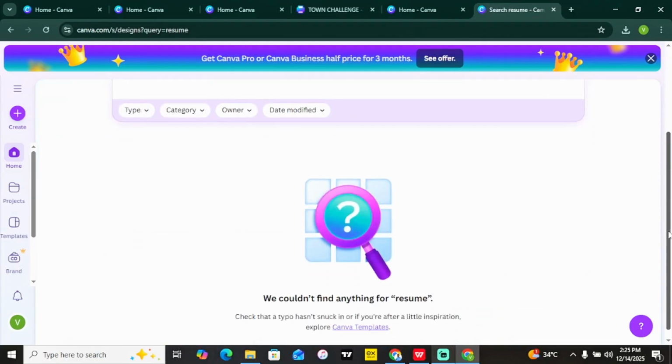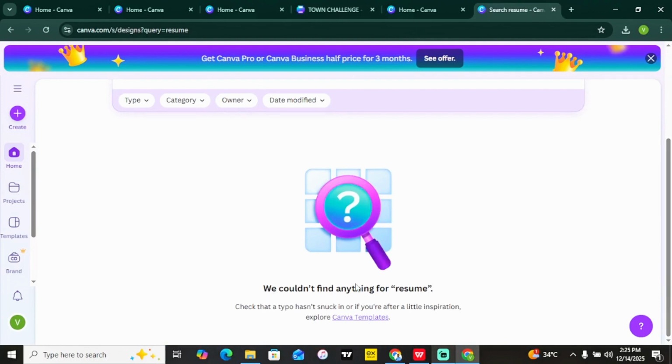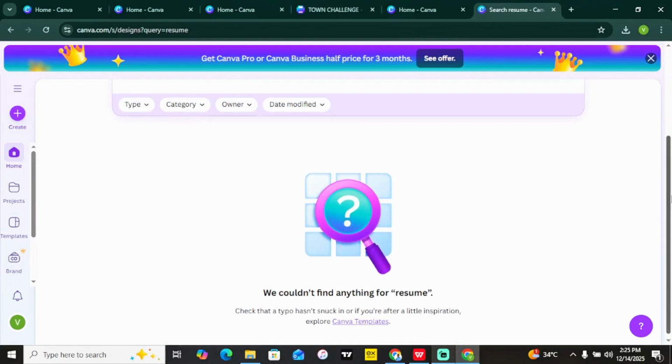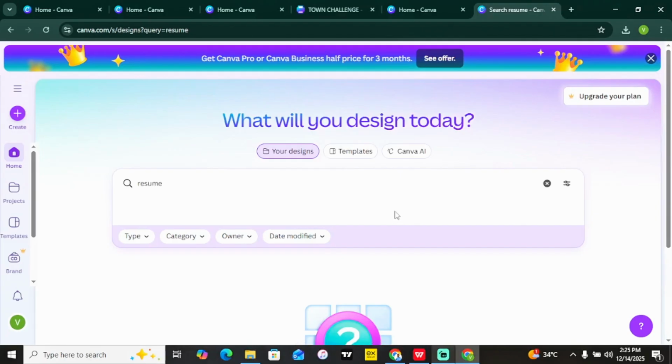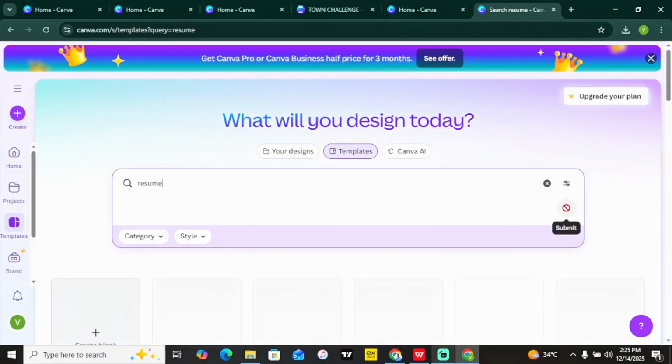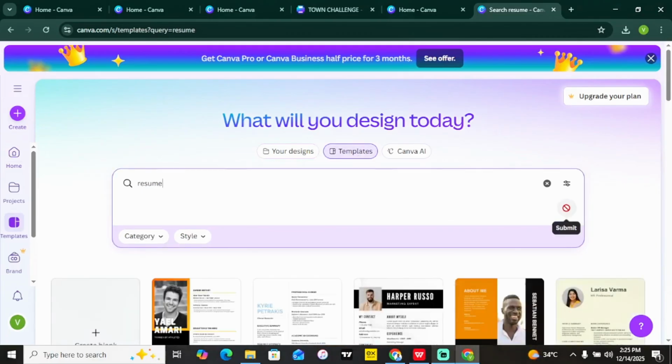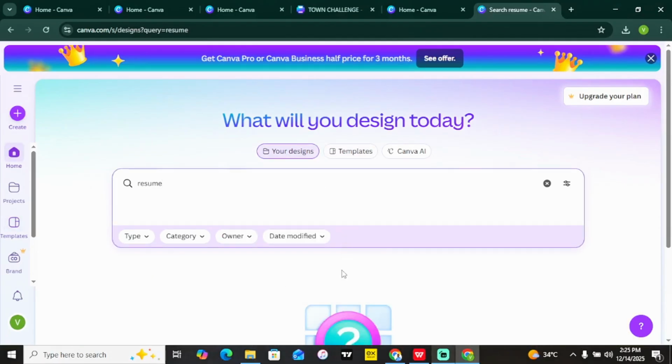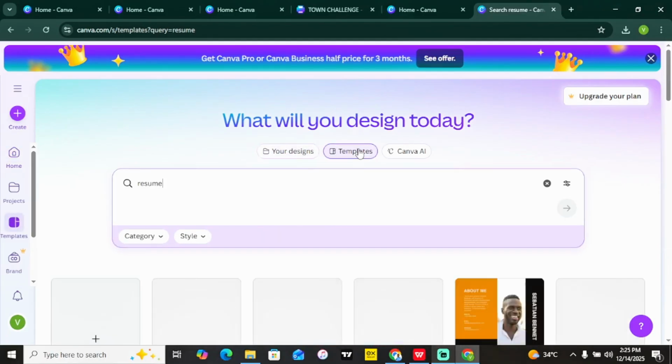So as you guys can see, as I clicked enter, we couldn't find anything for resume. That's fine, it's all good. In case you get this, just understand that the problem is your selection is based on your design. So you want to switch to templates. Once you click on templates, it's going to bring out a whole lot of templates for you. In case you notice it's showing sorry we don't have, it means your selection is wrong. You want to look at the top here; probably you chose designs. You want to ensure that in anything you're doing, you select templates.